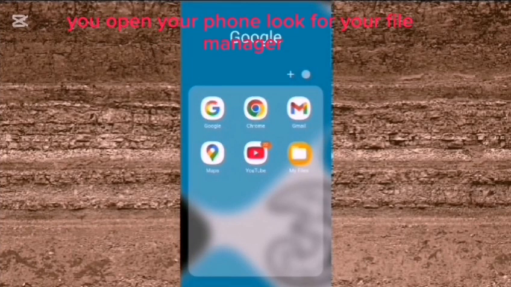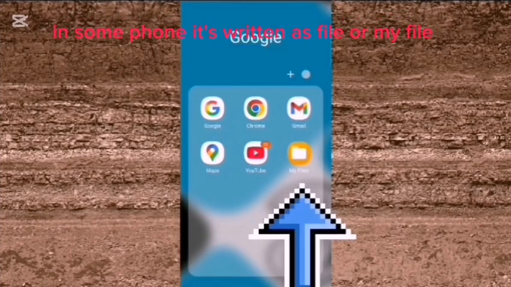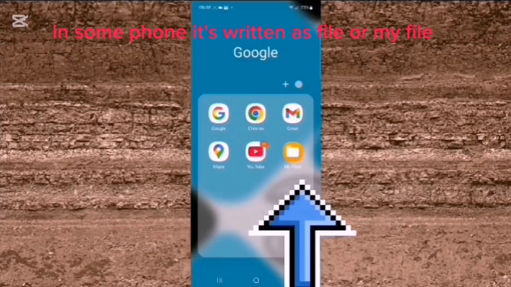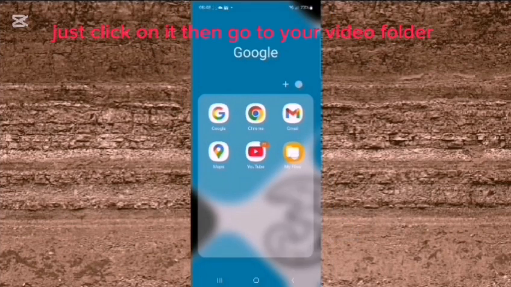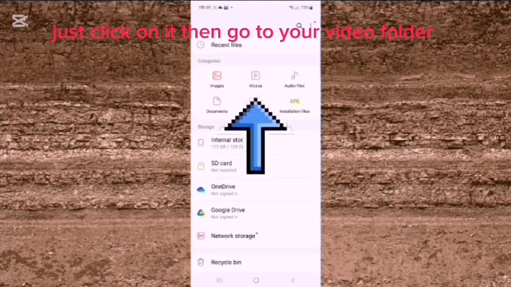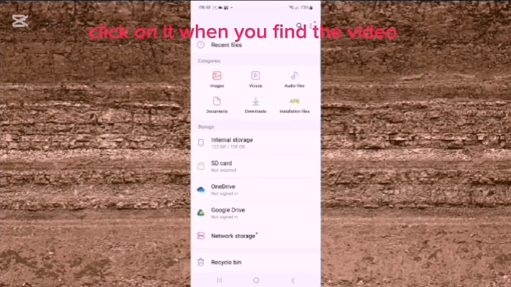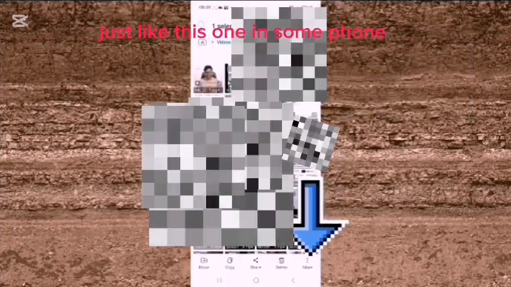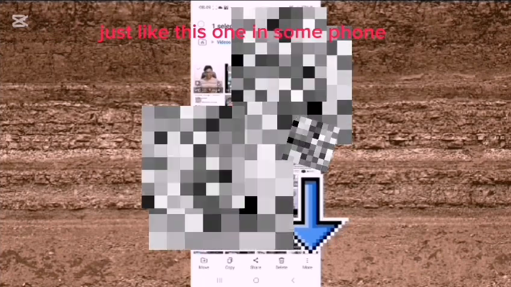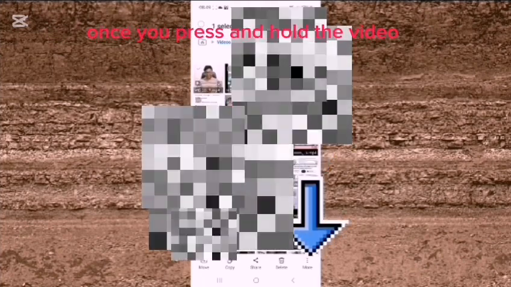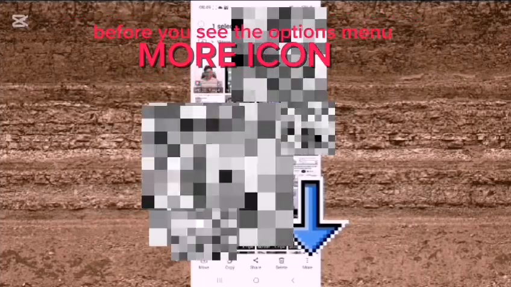You open your phone, look for your file manager. In some phones, it's written as File or My Files. Just click on it. Then go to your video folder. Click on it. When you find the video that you want to post to YouTube, press and hold the video until you see More, just like this one. In some phones, once you press and hold the video, the options menu will pop up. But for this one, you have to click on More before you see the options menu. So let's click on the More below.